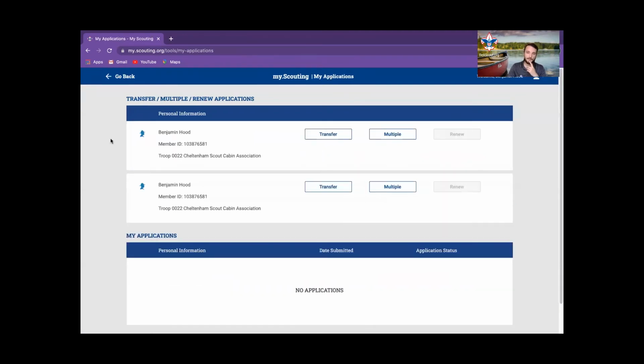When you pull that up, if you're an adult that's registered, you'll see your stuff. If you have kids that are registered in the program, you'll also see their stuff here as well. And this will give you the opportunity to either transfer to a different unit or to have a multiple registration in a second unit. They both work the same way.